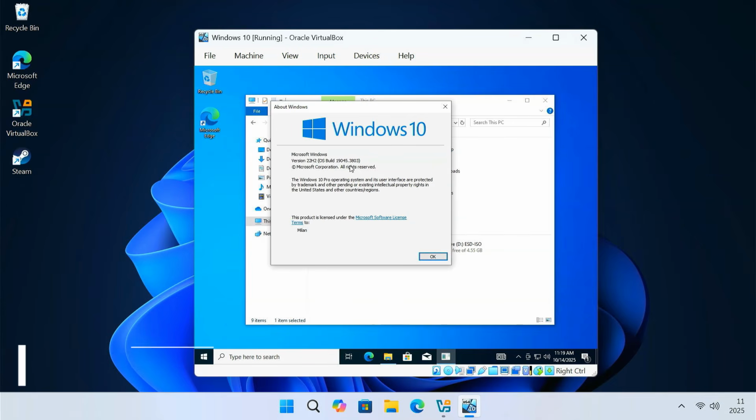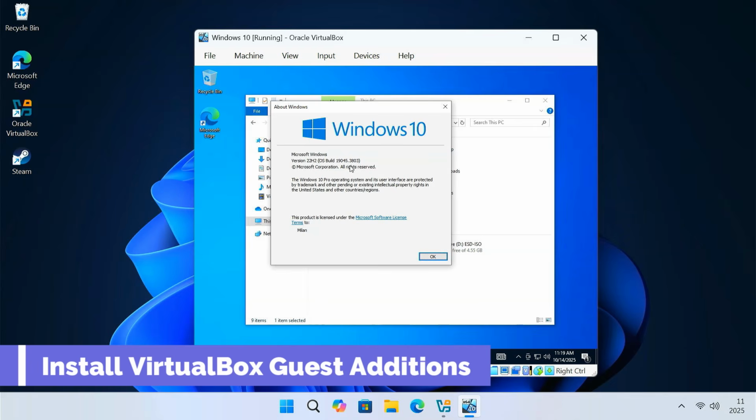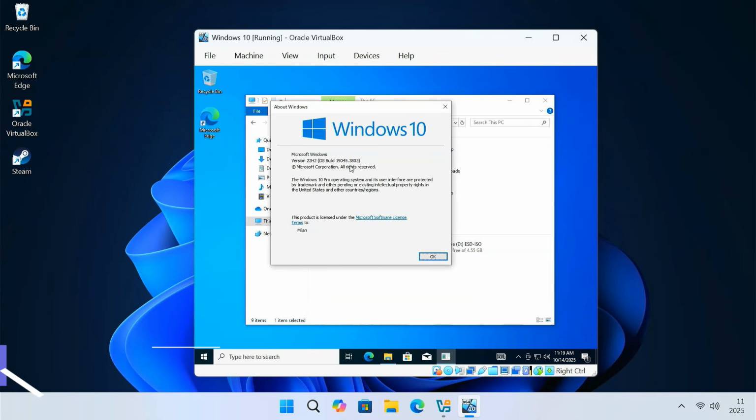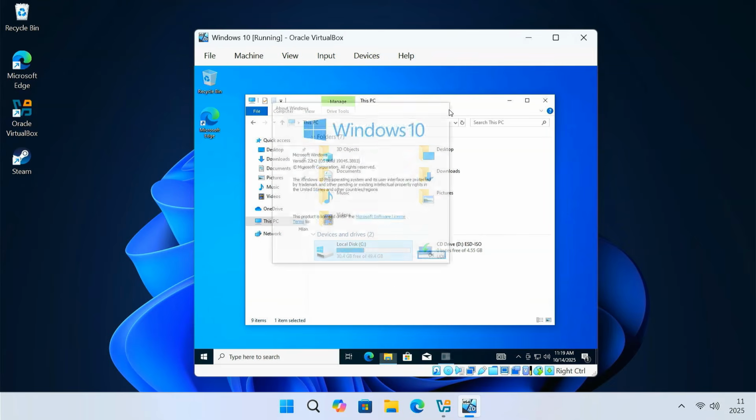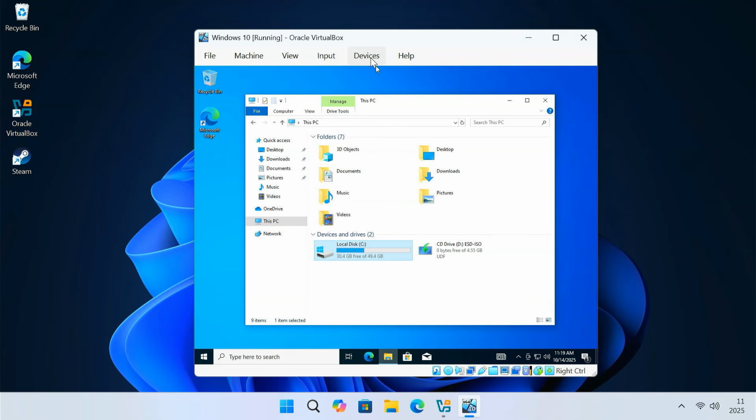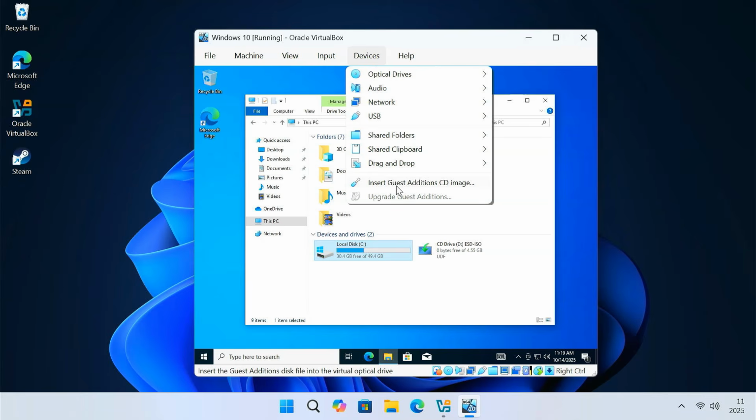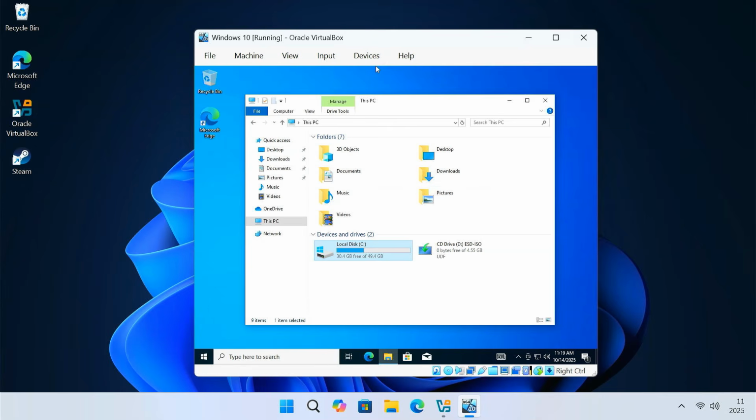Now, let's improve its performance and make it feel much more seamless by installing VirtualBox Guest Additions. Guest Additions is a small package of drivers and tools that make your virtual machine run smoother, enable full screen mode, improve graphics, and allow features like file sharing and better mouse control. To install it, click on Devices from the top menu and then select Insert Guest Additions CD image. You'll see a new CD drive appear inside your Windows 10 virtual machine.